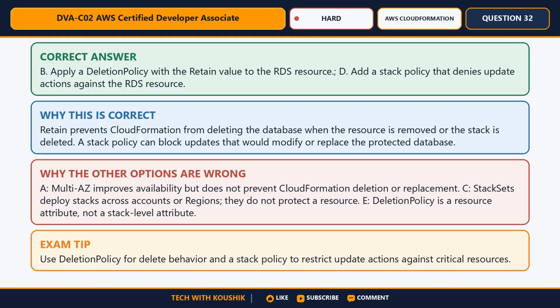The correct answer is B. Apply a deletion policy with the retain value to the RDS resource. D. Add a stack policy that denies update actions against the RDS resource. Here's why. Retain prevents CloudFormation from deleting the database when the resource is removed or the stack is deleted. A stack policy can block updates that would modify or replace the protected database.